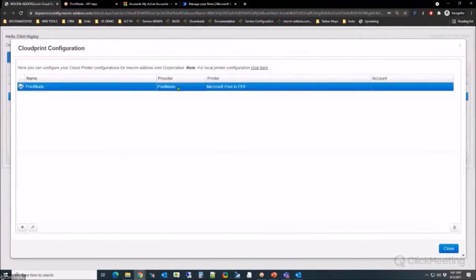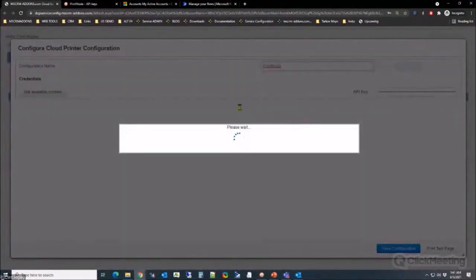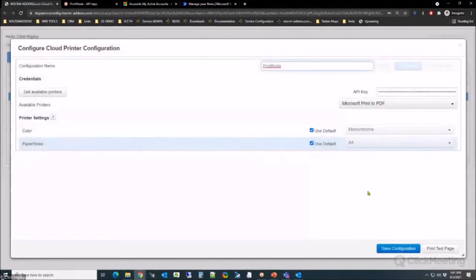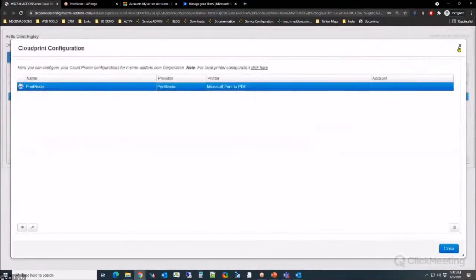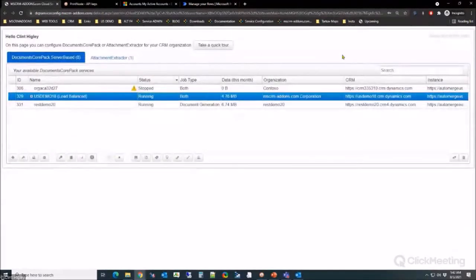So just to show you here, this is the one that I've already configured. What I'm going to do today is, instead of using an actual printer where I would have to turn on a camera and wait for the printer to print, I'm just going to use the Microsoft Print to PDF to demo it so that you see it. So yeah, that basically is the configuration for these. It's really straightforward and pretty simple.